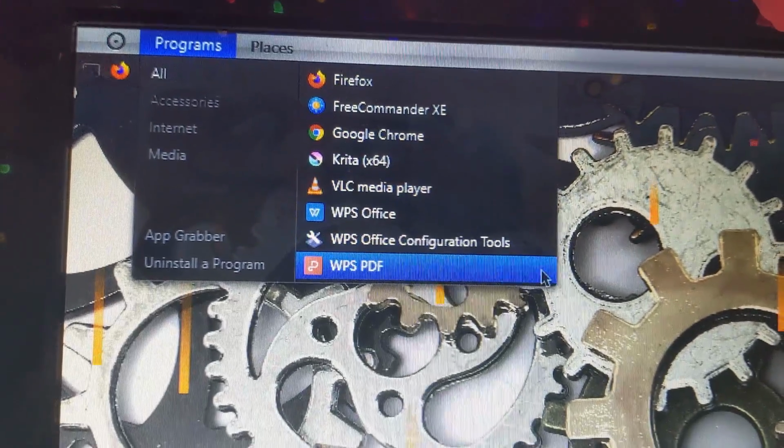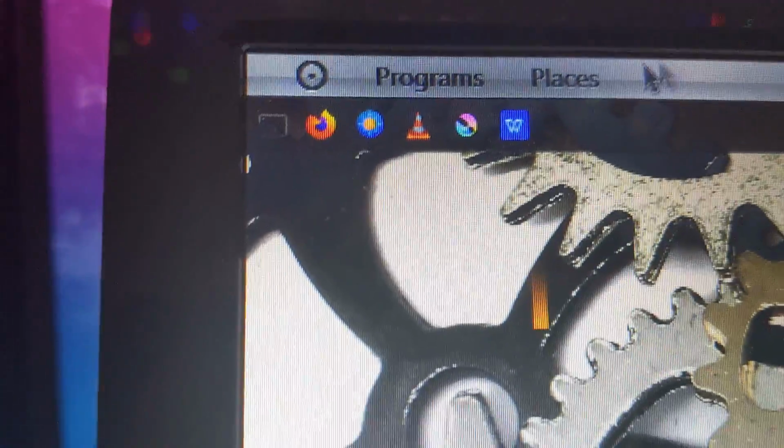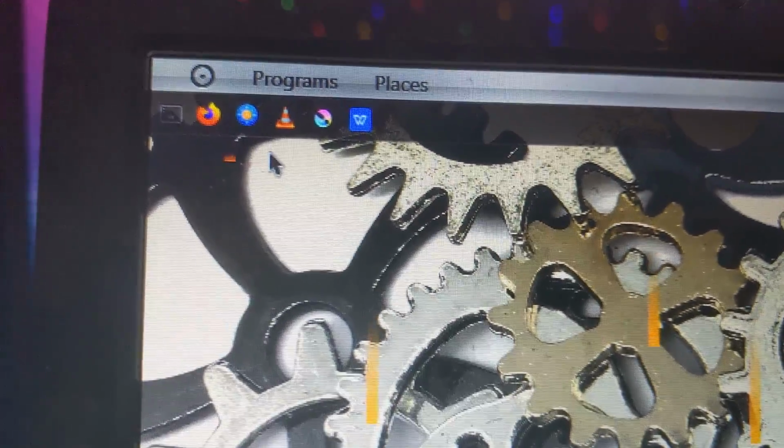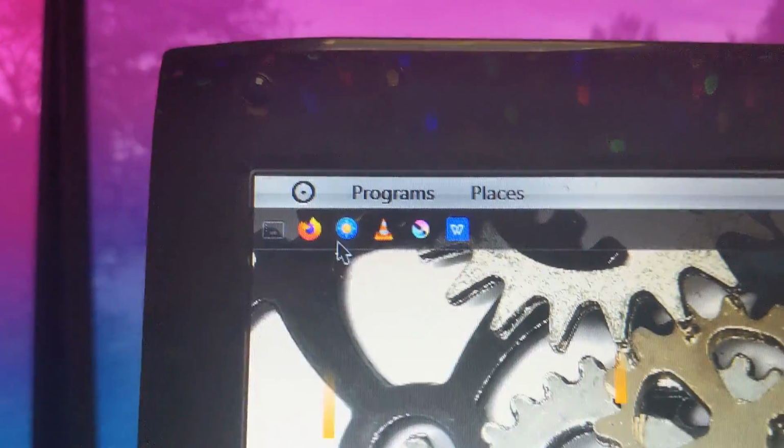So we have these programs, but I don't want to open them from there actually because they want us to use this. So I'm going to just open it from this.